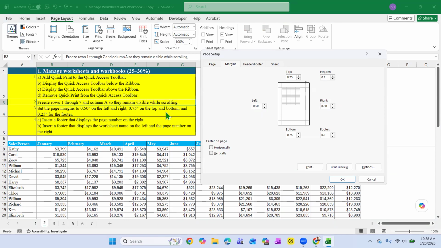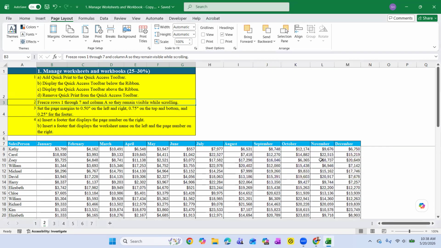0.75 should be top and bottom. So the top is 0.75, and bottom should be 0. Sometimes it will be 0.75. Don't touch anything, just leave that. And then the footer should be 0.25. So header, footer. Footer should be 0.25. And then say OK to that.